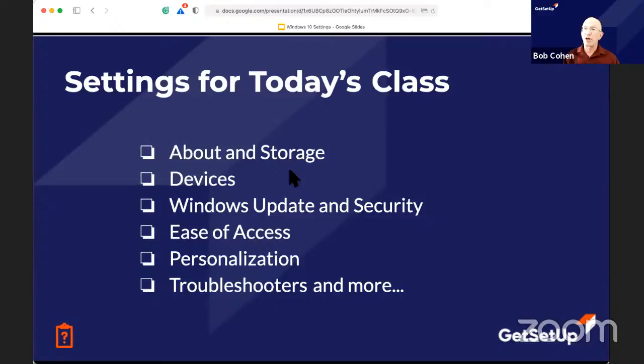and find out how big our hard drive is on our computer. We're going to take a look at devices like where printers are located and microphones and cameras. We're going to take a look at Windows Update and security, something called ease of access, which is often called accessibility in other technology, and personalization. And we'll take a look at a few troubleshooters too. Okay. That sounds like a good agenda for today, I think, right?